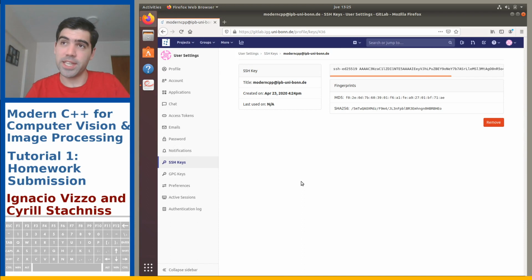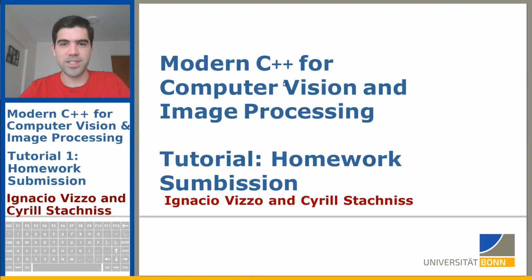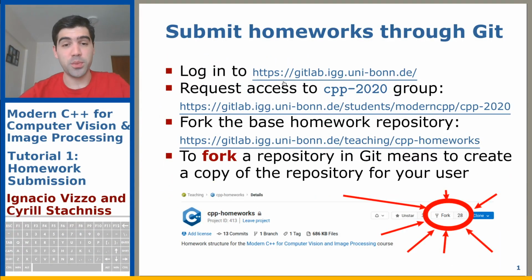So that's basically it in terms of how to access the GitLab servers from your computer. Okay, so now let's start with the tutorial. First, you need to log into the server, and then you will have to request access to the CPP 2020 group. Then you will go to the base homework repository, that is this CPP homeworks, and then you will fork this repository into your personal space.